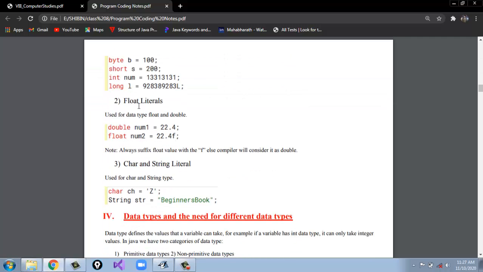Then we can discuss float literals. Float literals are also known as real literals. Why? Because we are assigning decimal values to a variable of either float or double. Here you can see examples: double num1 is equal to 22.4, float num2 is equal to 22.4f. These values 22.4 are known as float literals or real literals.